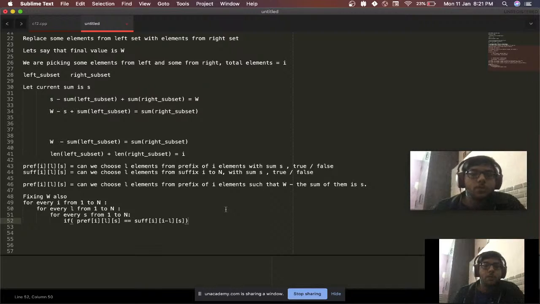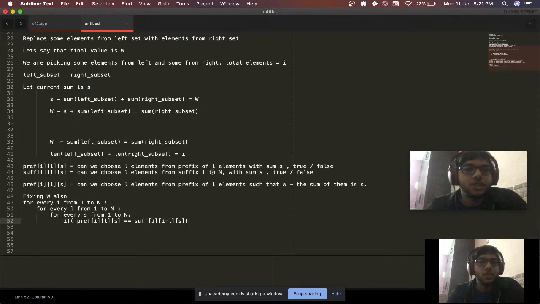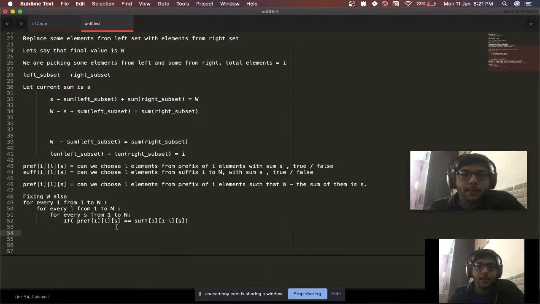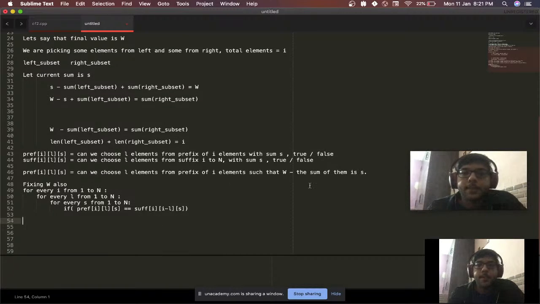So now let us do some optimizations. One optimization you might have seen is that since this is a Boolean array, it is kind of a knapsack problem: choose L elements from I elements that sum up to S. Since we are keeping only true and false, binary digits 0 and 1, we can optimize this using bitset. So let's first work with optimizing these arrays, suffix ILS.